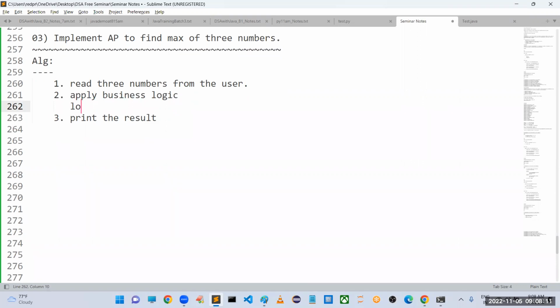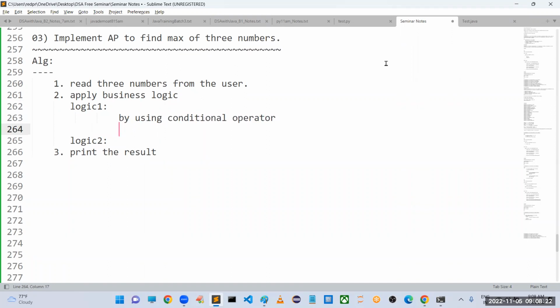We have several logics for this. Already we covered logic 1 and logic 2. In logic 1, sir, we use the conditional operator. Sir, how can you use this? Listen carefully. In the previous example, we had only a single condition, only one true block and only one false block. That's why it is very easy to implement.